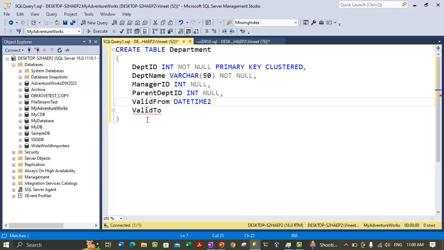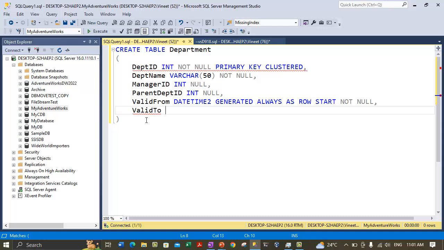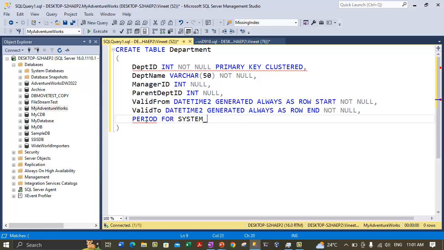And there's a special statement we write. Can you remember what that statement is? We type GENERATED ALWAYS AS ROW START, NOT NULL. NOT NULL is the clause that says it does not contain nulls. Similarly for valid to, we specify datetime2 and GENERATED ALWAYS AS ROW END, and this will also be NOT NULL. This is how you specify the statement, and in the end you specify PERIOD FOR SYSTEM_TIME, and you specify valid from to valid to.